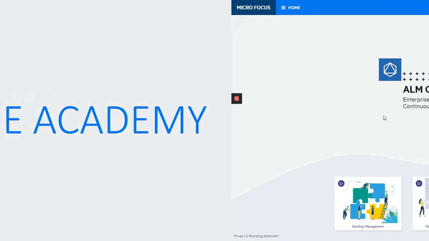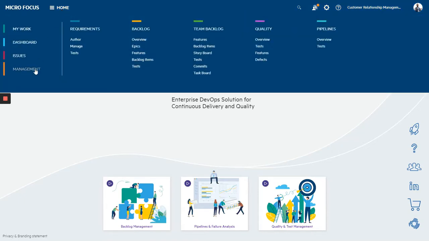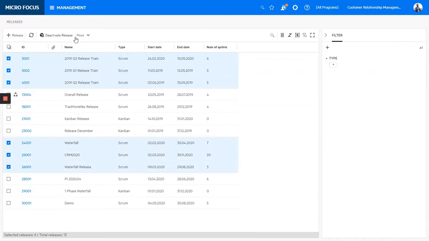In this short video, I will show you how you can set up a release Gantt chart using ALM Octane external actions. So what is a release Gantt chart? You go to the module management, select the releases you want to put on a Gantt chart. So let's go here, here, here. Then you can say show on timeline.